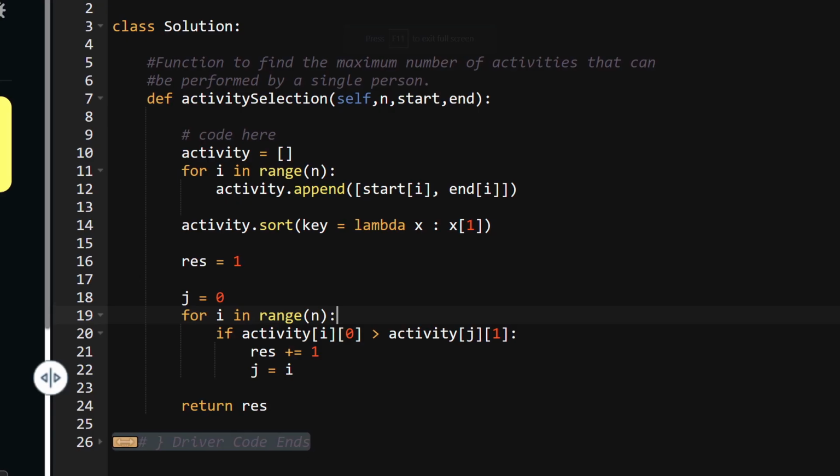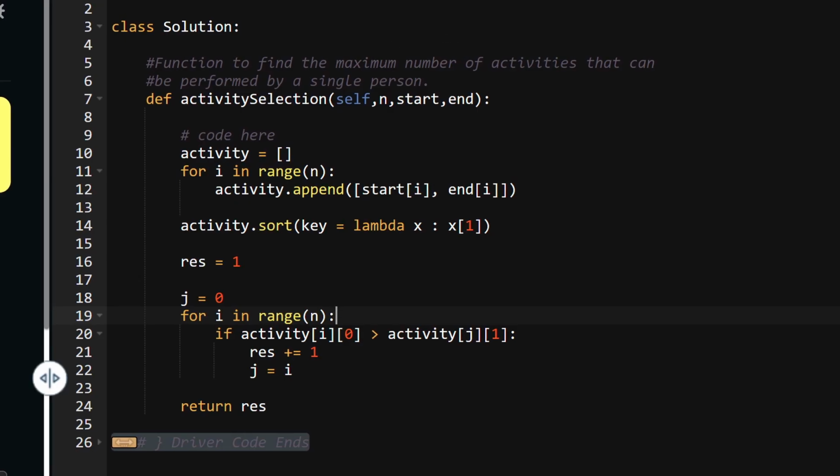Now we're inside the GeeksforGeeks website, and here we got the start values and end values. We're going to convert them into a list of start and end pairs. We have added that list of start and end pairs in the activity variable. After that, we're going to sort it. We have sorted according to the end day of each pair.